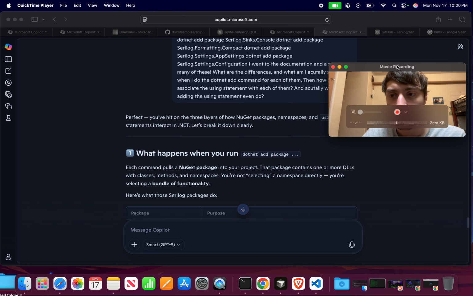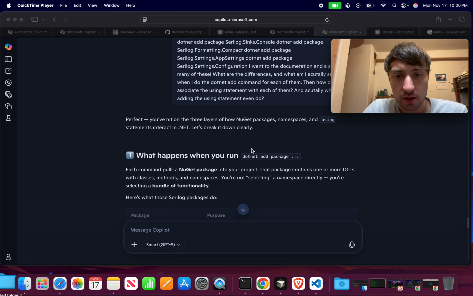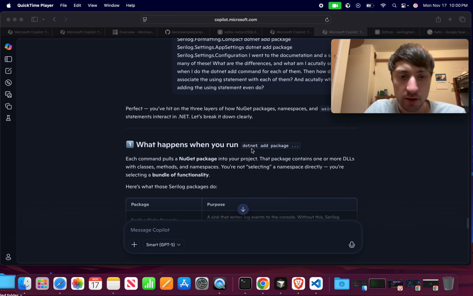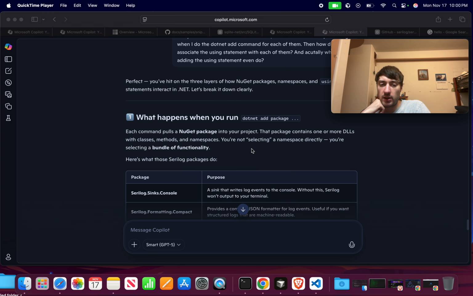Okay, so here. Each command pulls a NuGet package into my project. The package contains one or more DLLs with classes, methods, and namespaces. So each package contains multiple classes, methods, and namespaces. You're not selecting a namespace directly. You're selecting a bunch of them, okay?